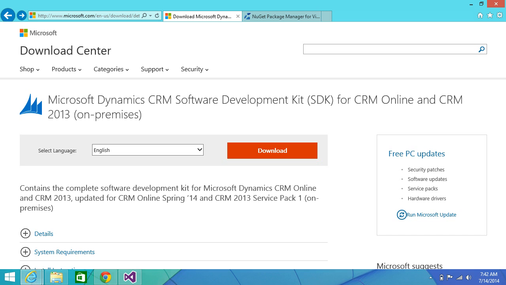In this video, I'll show you the new login control that Microsoft released for the latest CRM 2013 SDK for the Spring 2014 update. The login control is very similar to the one in the 2011 SDK, but it's been updated with a look and feel of CRM 2013.